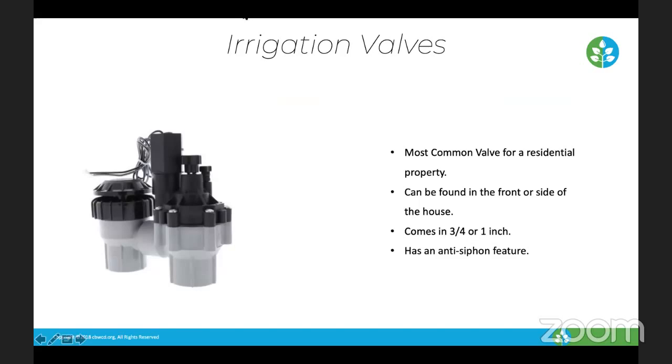So this has a mechanism called an anti-siphon, that cap right in the back, as you can see. As soon as you turn off your water, water is going to want to go somewhere, whatever is in the pipe. So usually when it runs back, the water will come out through that cap, which helps prevent any cross-contamination with the water. These valves usually come in 3/4 or 1 inch.